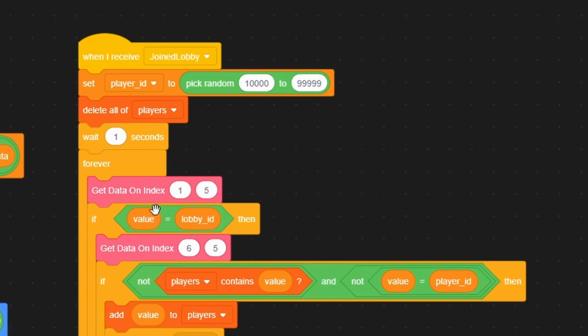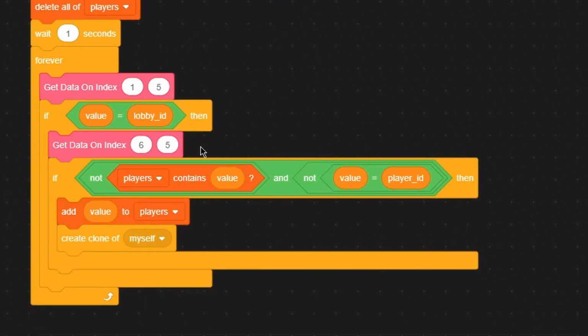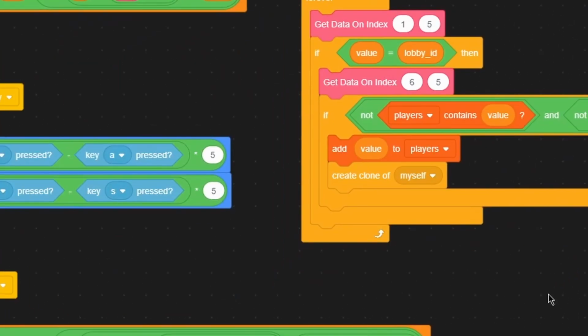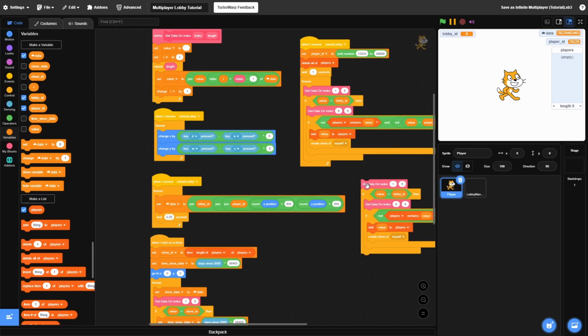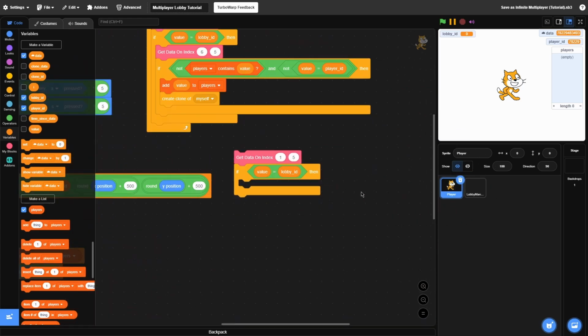So basically, if this data packet is from our lobby, and if this is the same player, then it'll create that player. And you can actually duplicate this code and remove everything inside of it so you have this if statement, because we will use this again in the clone down here.